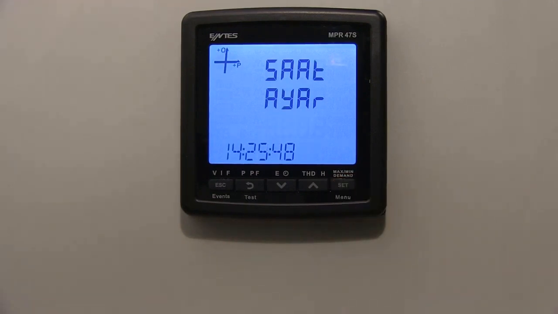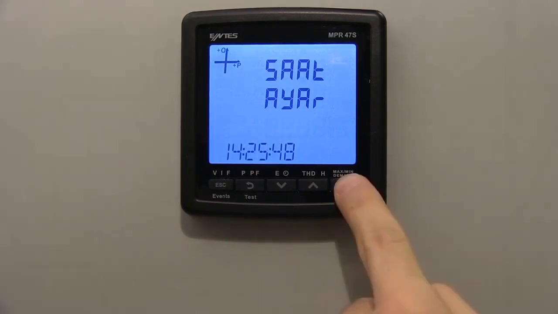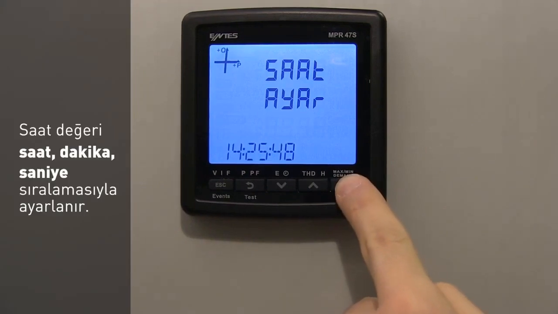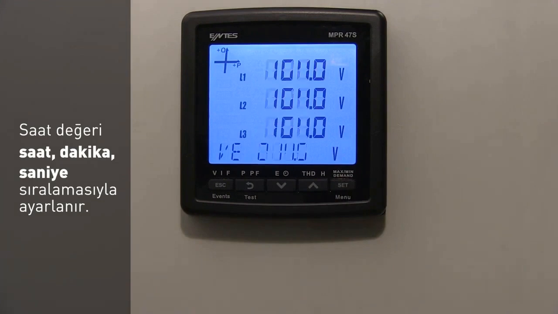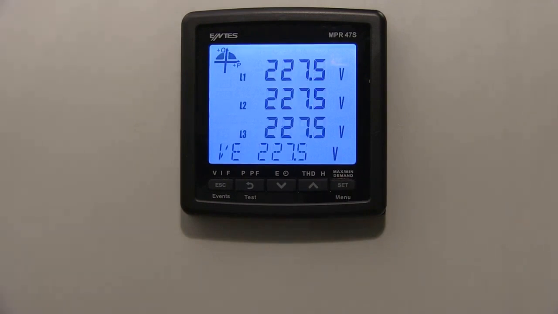On the last screen, we are setting the time. We set the time in hours, minutes, and seconds, and complete the setup with the set button. Once the connections and setup are completed successfully, the device will be ready for use, and the measurement values will be displayed on the screen.